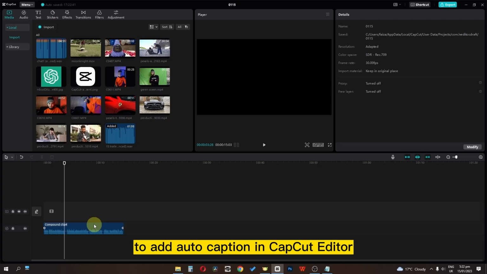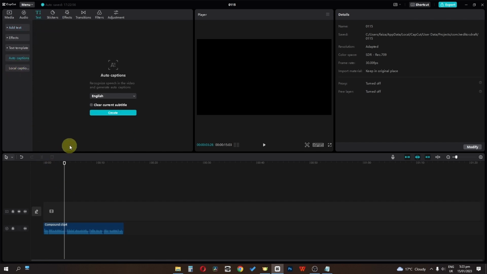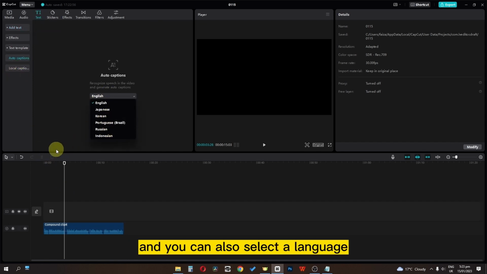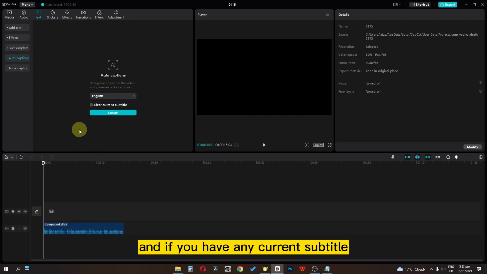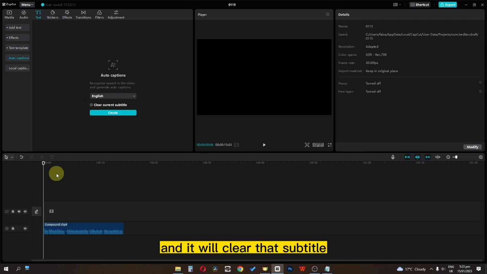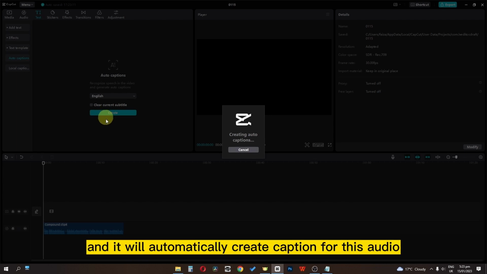To add auto caption in CapCut editor, you have to go to the text and you have to go to the auto caption, and you can also select a language. So I'm going to select English language, and if you have any current subtitle, then you can also check this and it will clear that subtitle. So now I'm going to click on this create and it will automatically create caption for this audio.